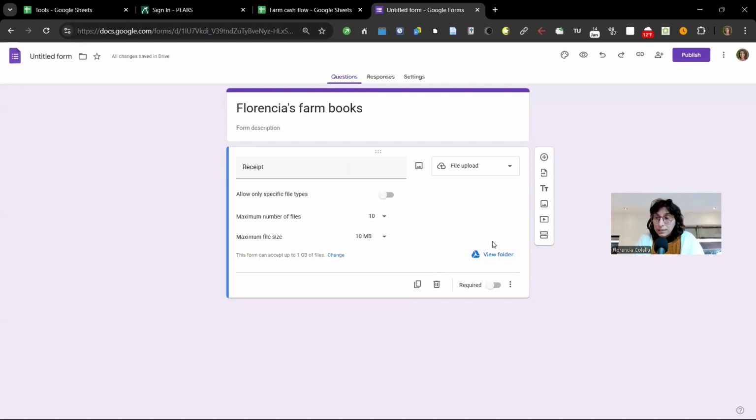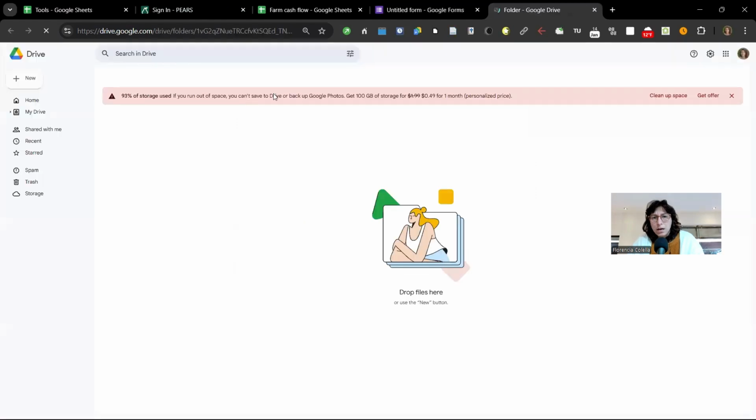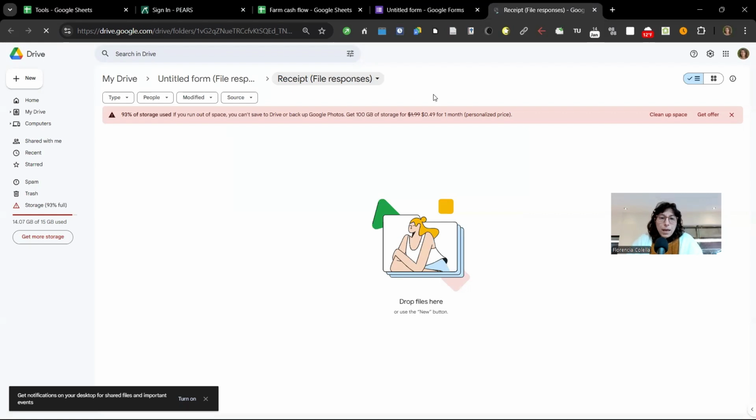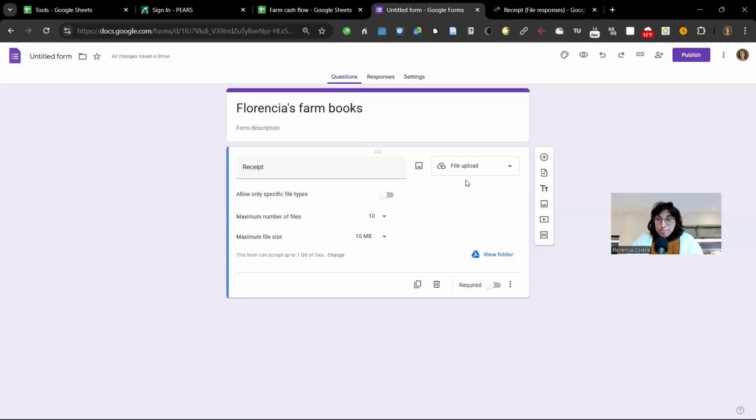So all of the receipts that either you or other people attach will go to your folder in your Google Drive. And you can set up what folder you want it to use. This is probably going to take us to my Google Drive. Yeah, and it's just going to create a folder where all of your receipts are going to go. So that's it.